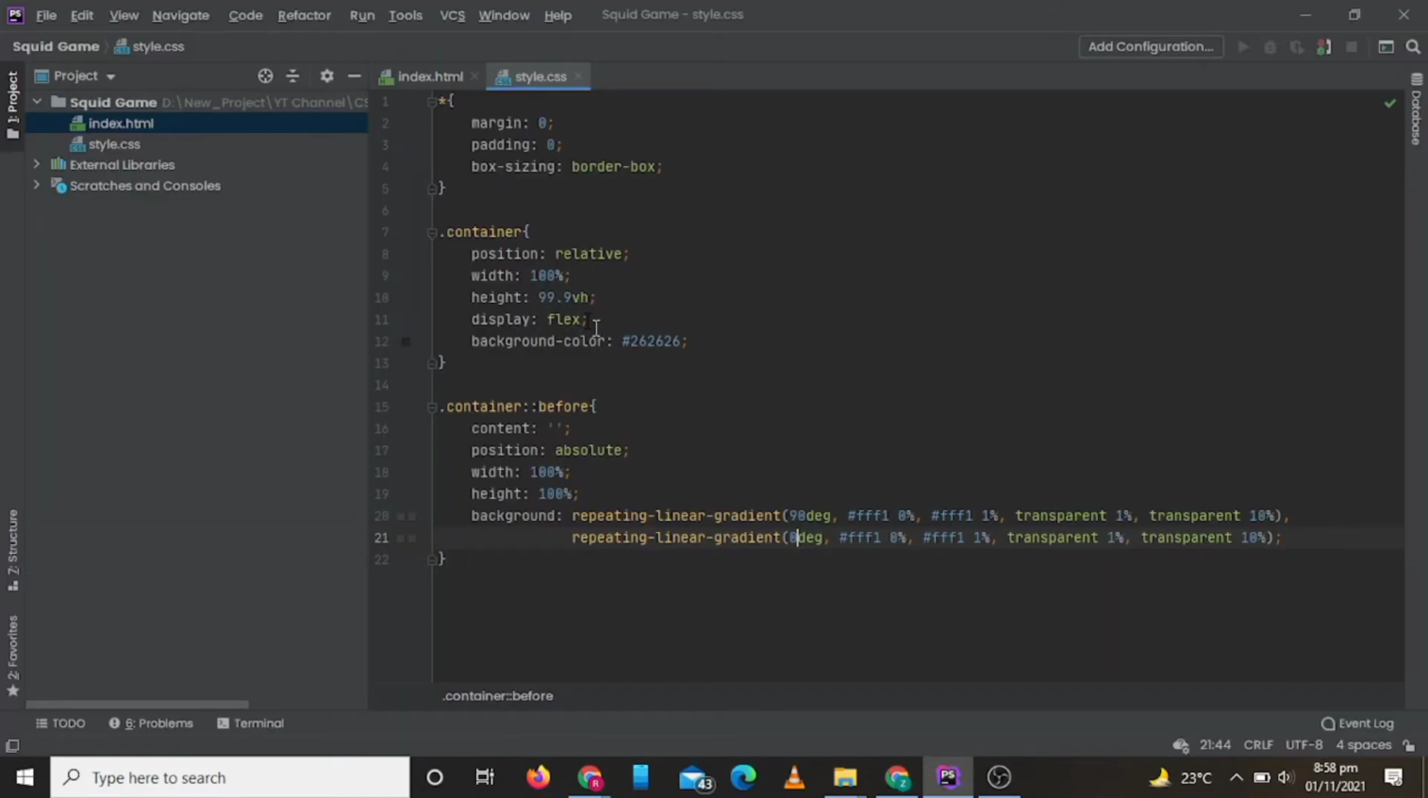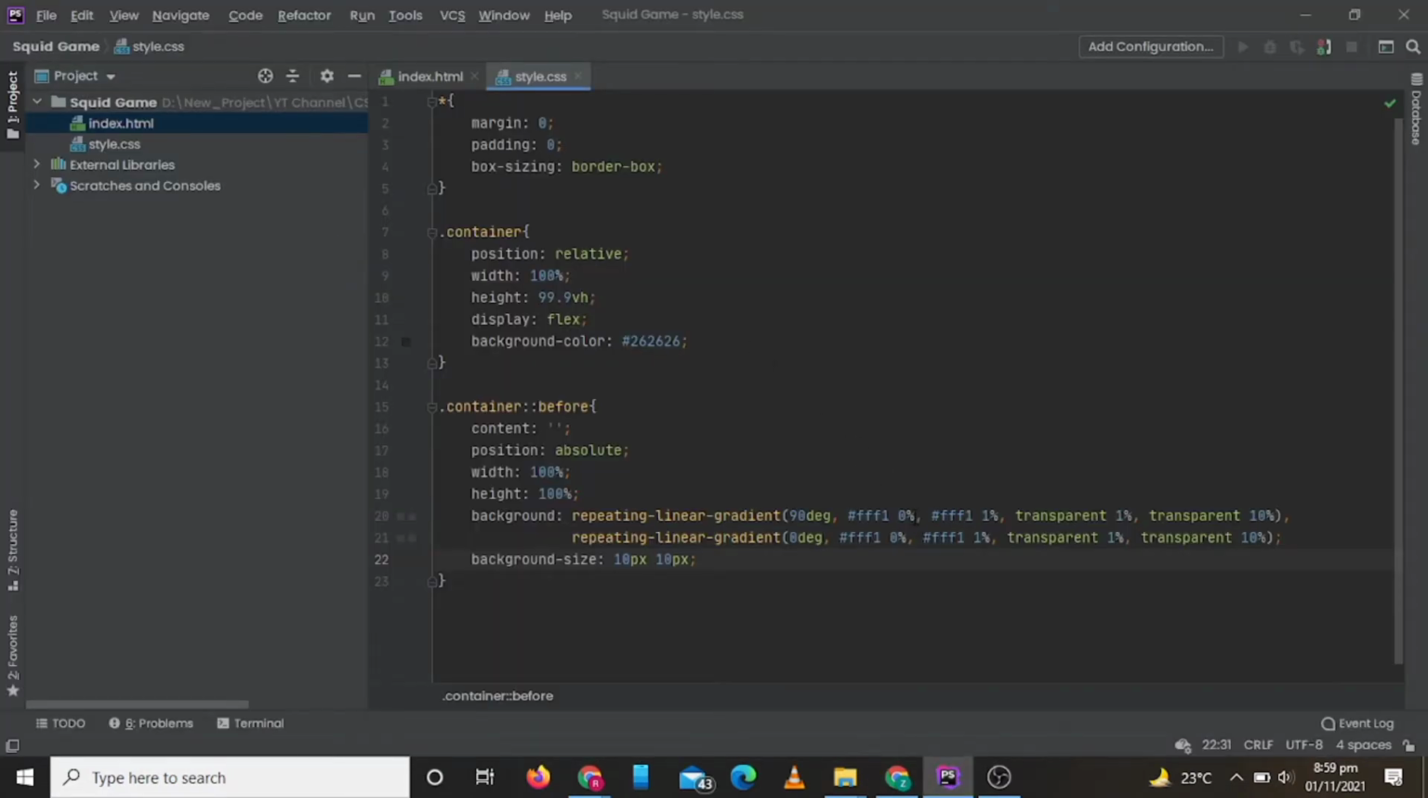So our blocks are too large, so let's make them small by adding 10 pixels in height and width. So let's check now. So now our background blocks are not displaying. Let's change our percentage in background to pixels, so it will display after that. So now it is looking good.